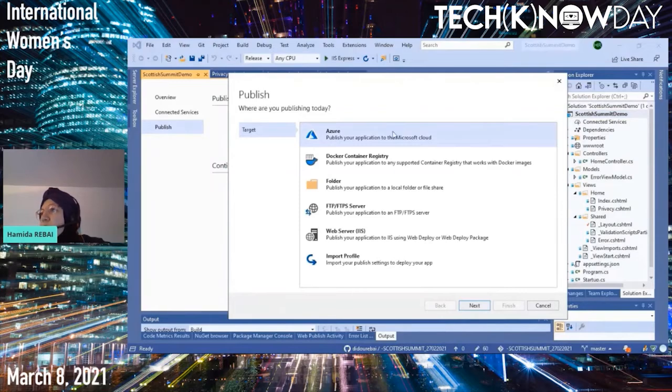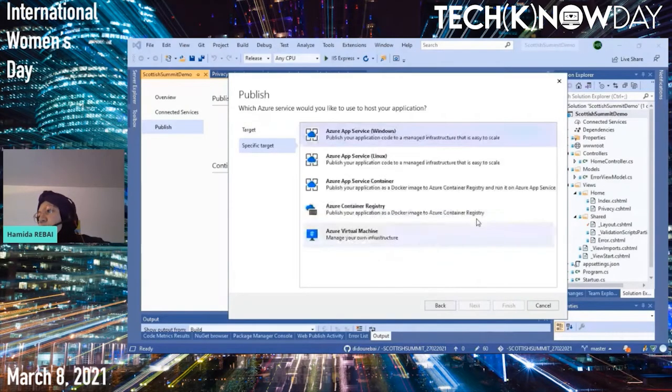Now, as you can see, we have many options. We can publish your application to Azure, as a Docker container registry. You can use a folder for your application. You can use FTP, IIS in VM, or you can import your profile to deploy it to any provider. We click on Azure, next.